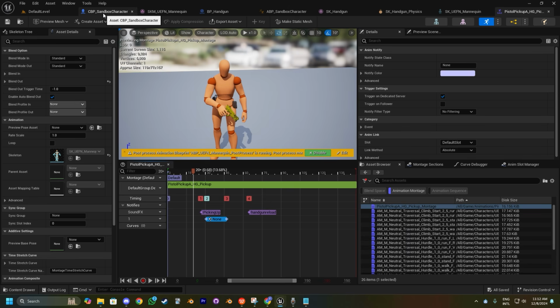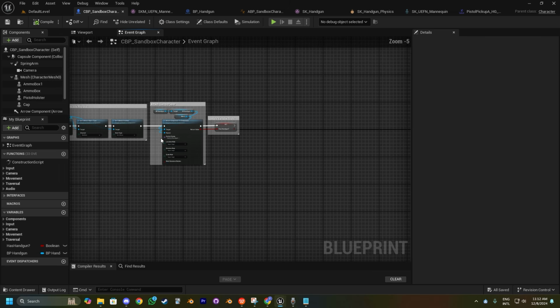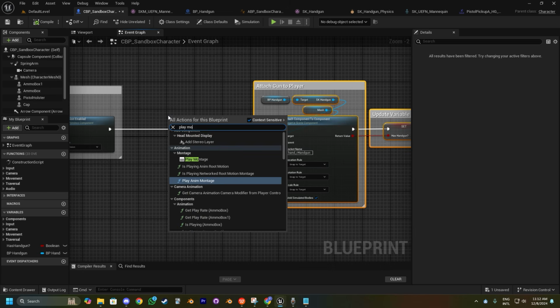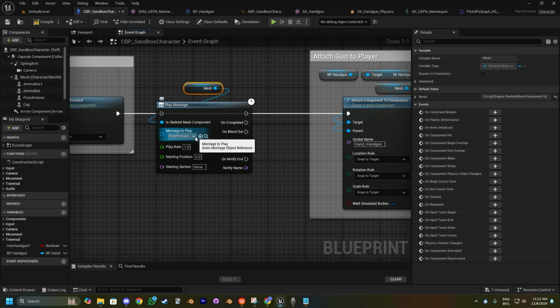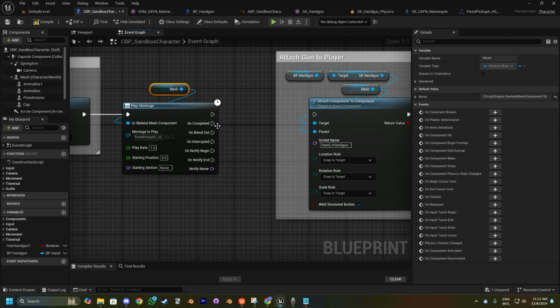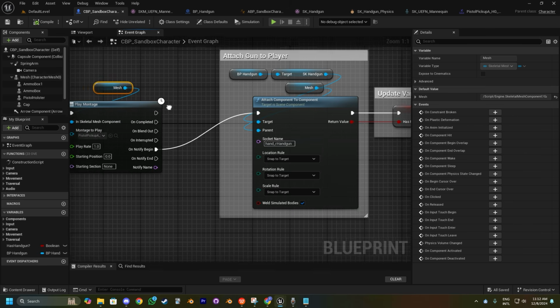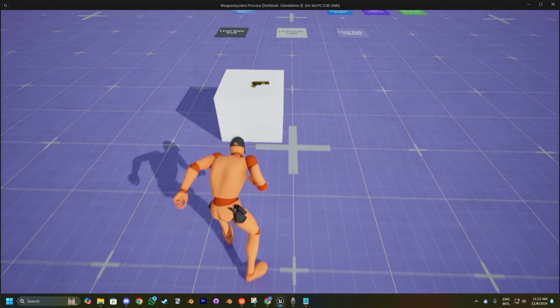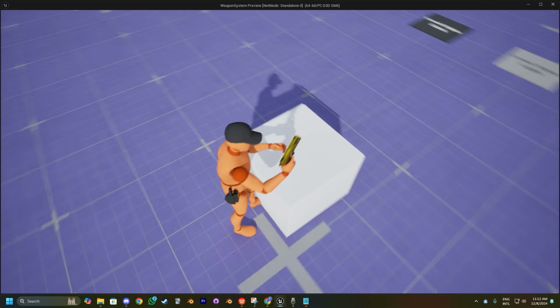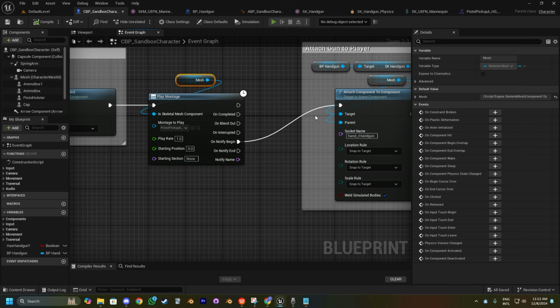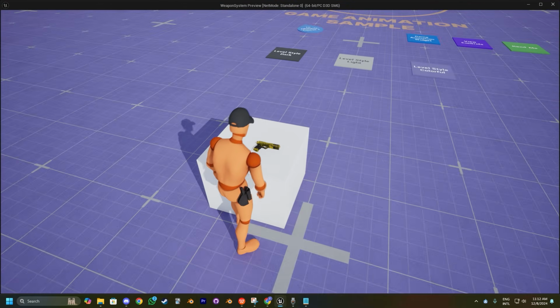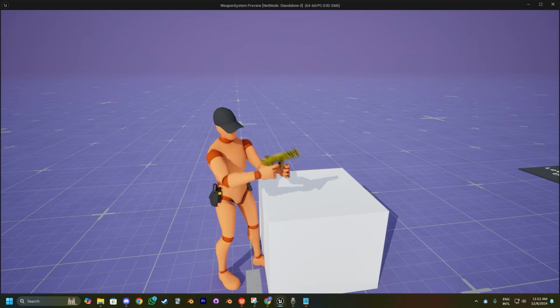And on the character's blueprint, we're going to want to make sure that we play a montage before we attach the weapon to the character. So we can play the montage here. Just select the montage, and as soon as the notify begin is triggered, we're going to attach the handgun to the character's hand. So firstly, it plays the montage. Right after it plays the montage, it attaches to the character. We can do that in slow motion, as you can see right there.